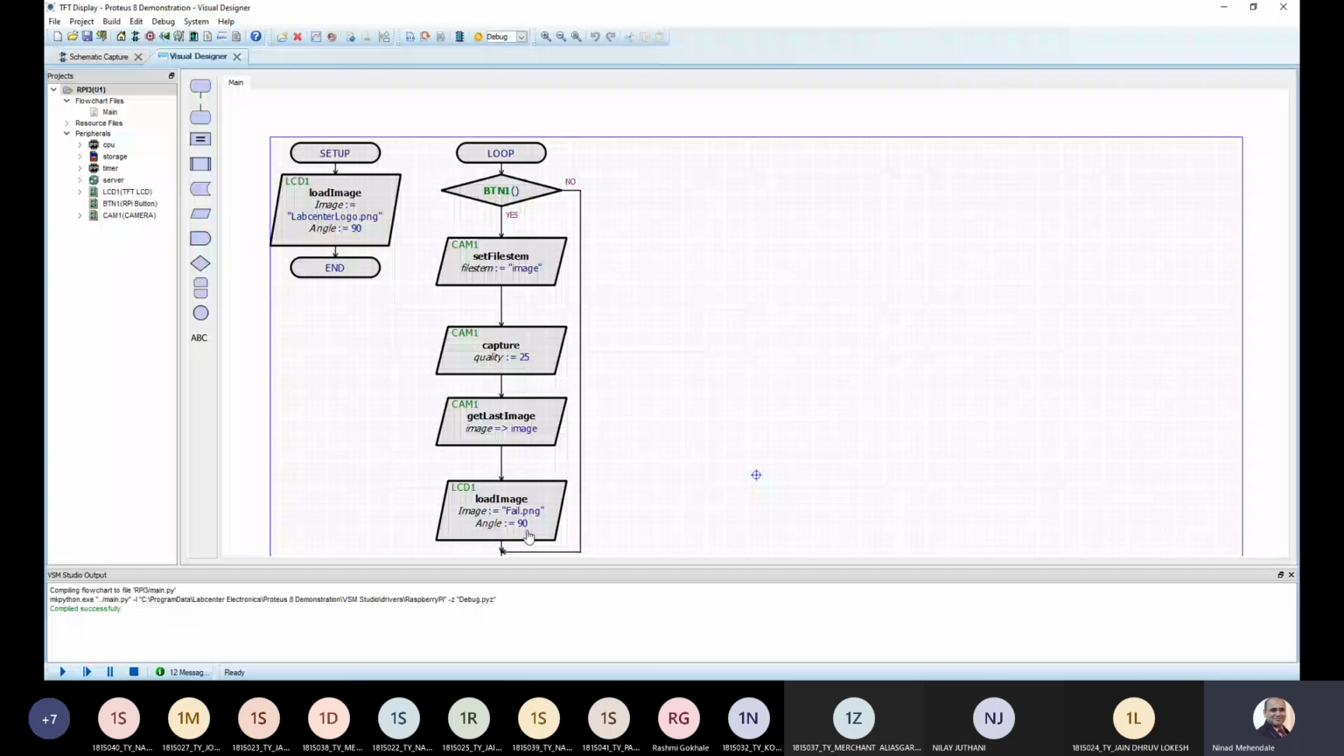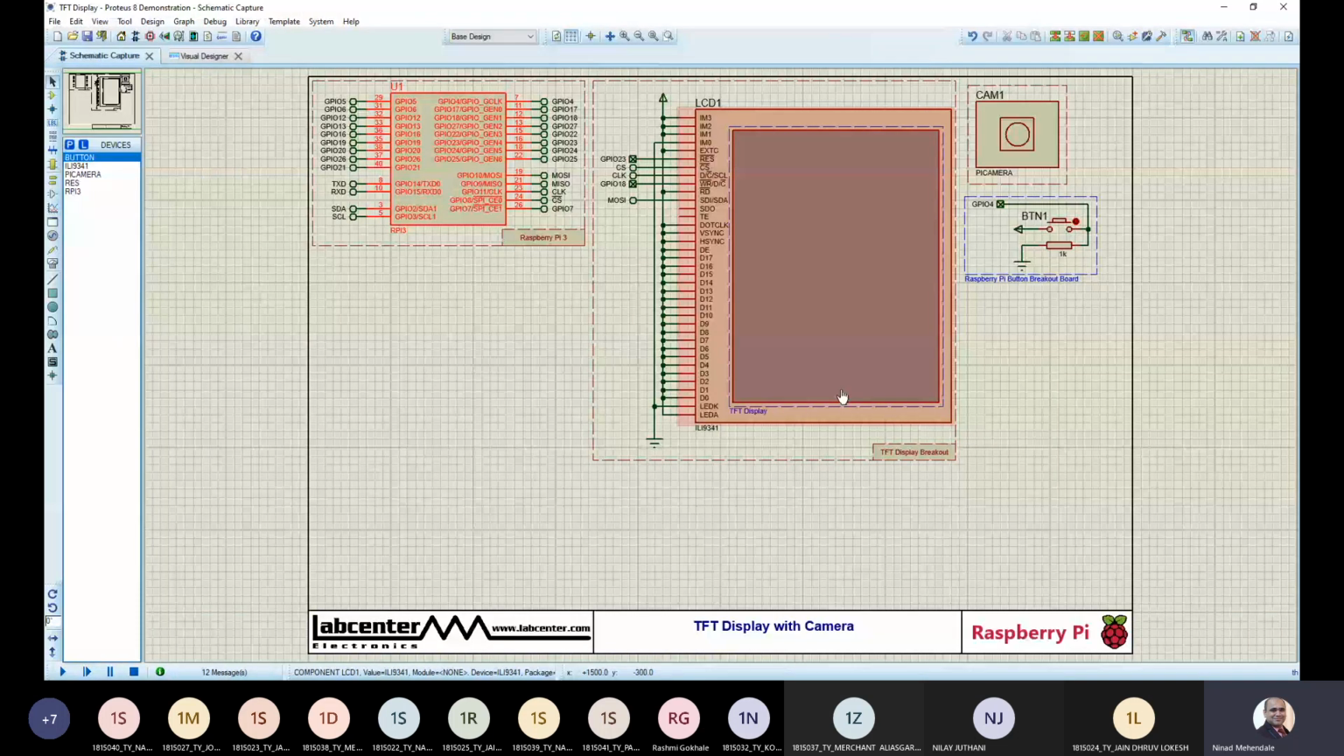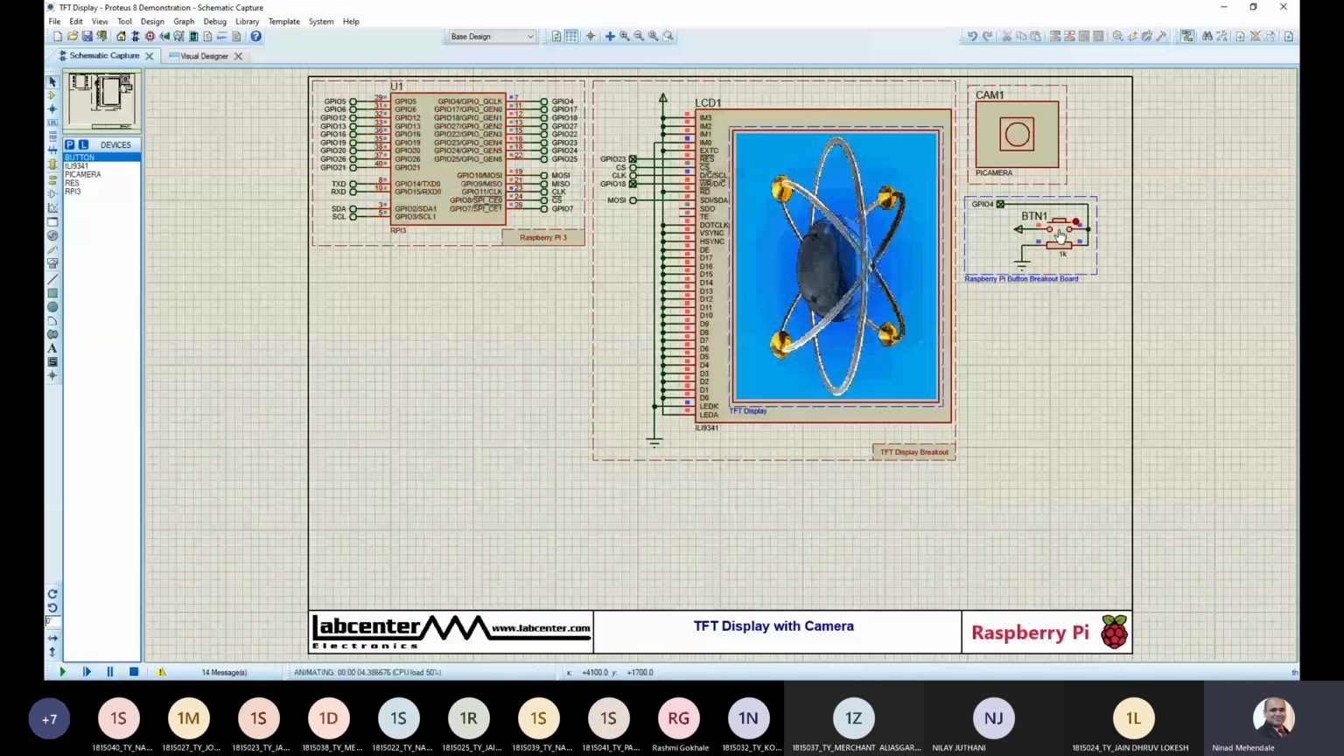Once you start the simulation, this is the screen that you get. Now you have also connected a button. You can just click on the button and leave. It will capture your image from your camera and should display that image here. In case not, it will show you a failure image.